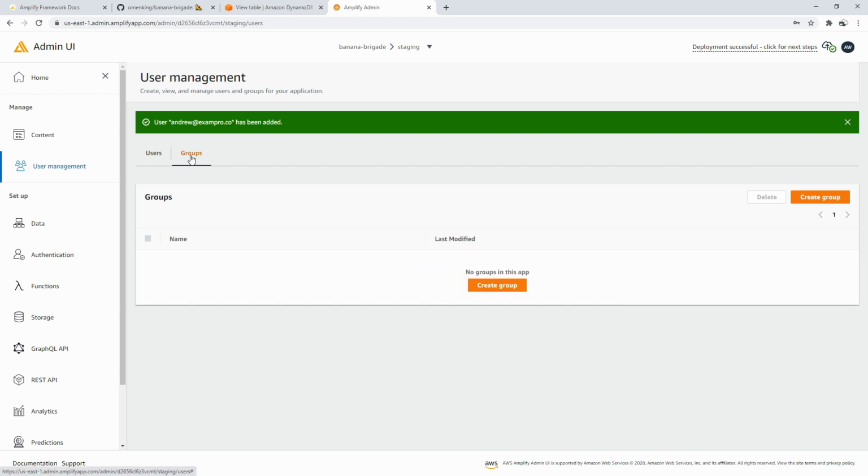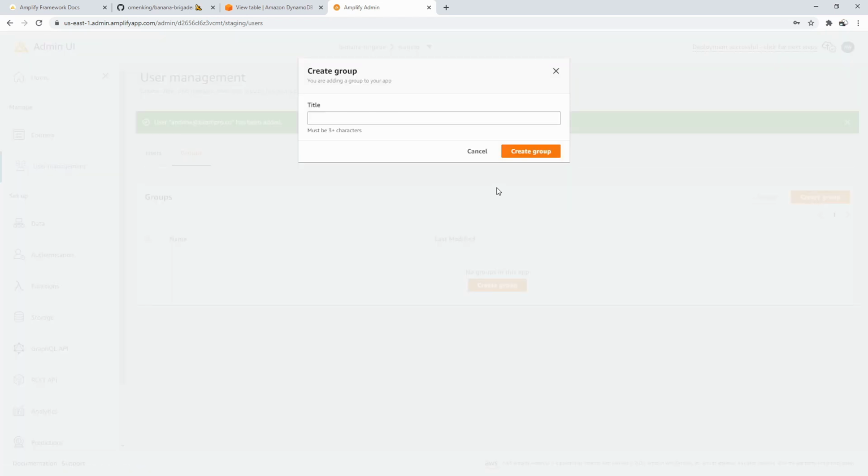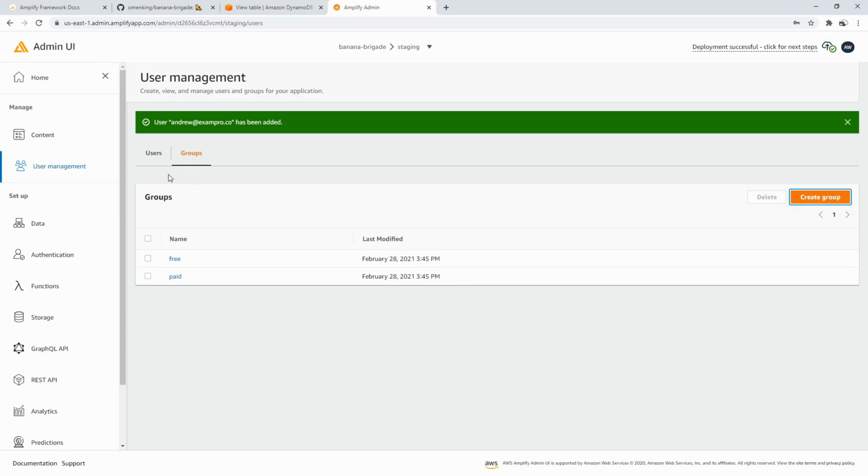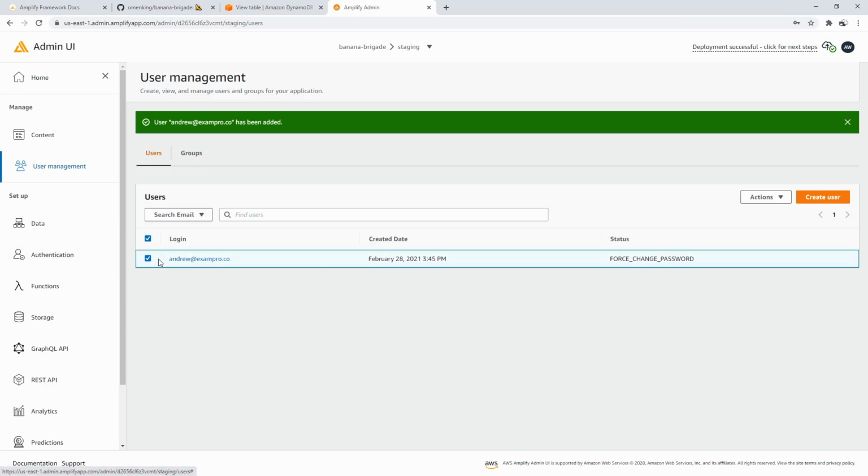We also have groups here. I'm not programmatically using groups in any way, but if you wanted to subdivide your users, you could have free users here, and maybe you could have paid users, right? I wonder if you can move them over there. No, so I think you programmatically would have to write in the code to do that.